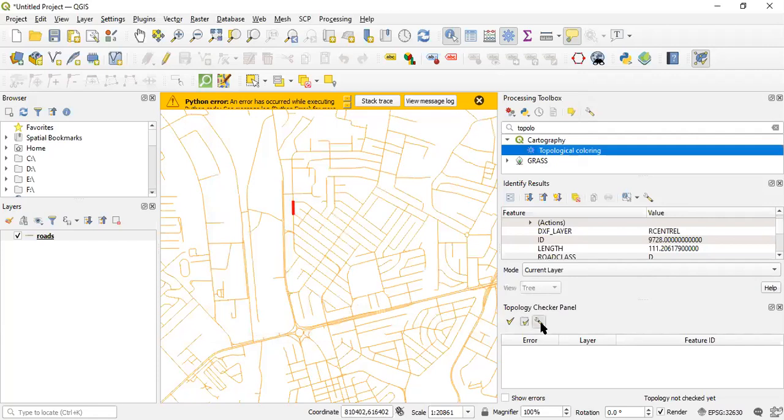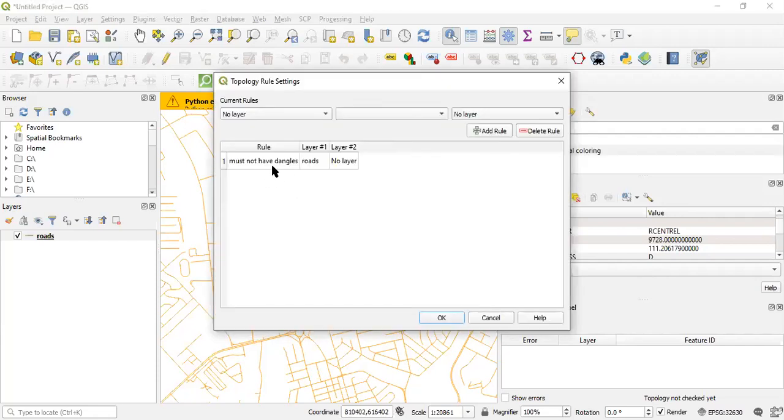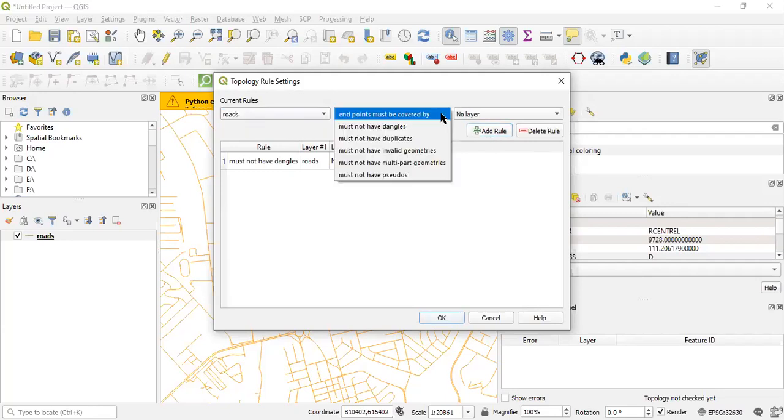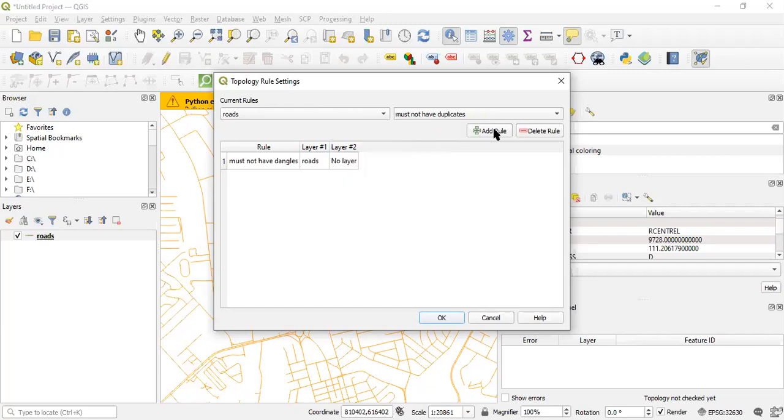All right. So that is my setting. I have one rule, so I can add another rule. I can pick the root and then add another rule. I can say must not have duplicates, must not have pseudos. Pseudos are like false geometries. Let's add must not have duplicates. So we can have more rules added to it. Is that okay?